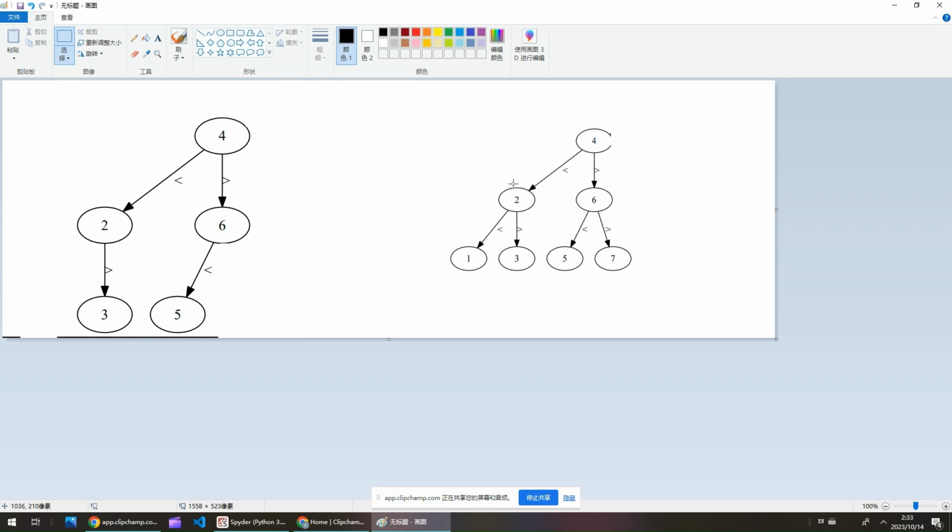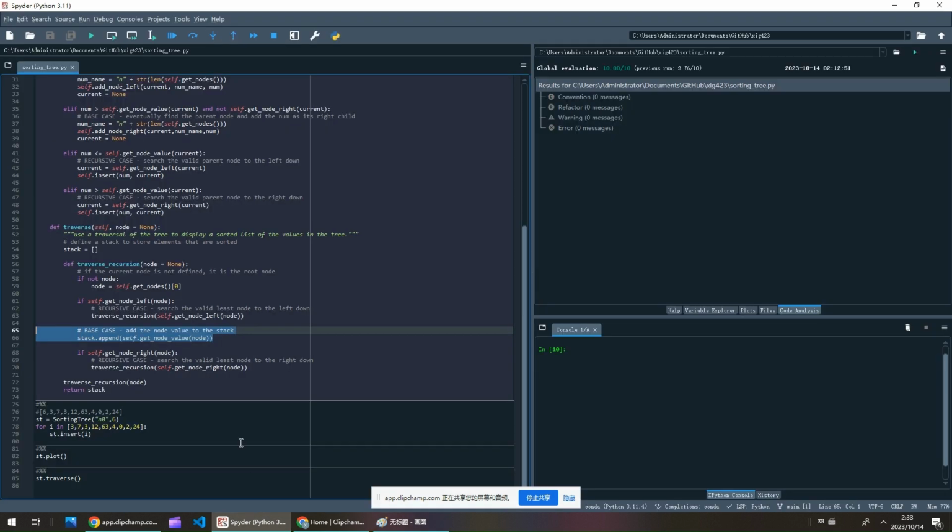And after these 3 are all visited, we can treat this 2 as the left child of this 4. So this 2 is visited in the 4, and I will visit the right tree. For the right tree, this is the parent, this is the left, and this is the right, and I visit 5, 6, and 7. The in order traverse is like this. And then after I define the inner function, I will call the inner function, add the value returned by the inner function to the stack, and return the stack.